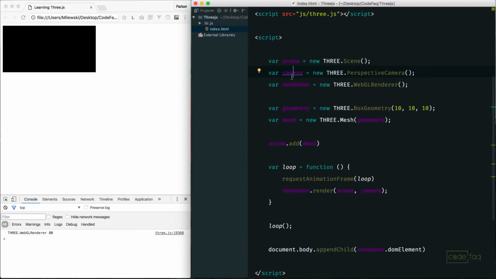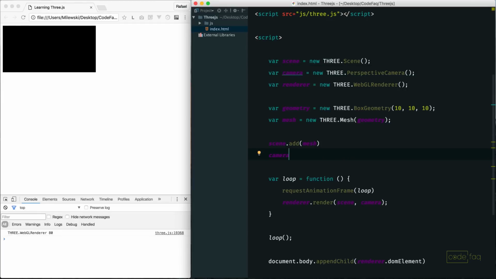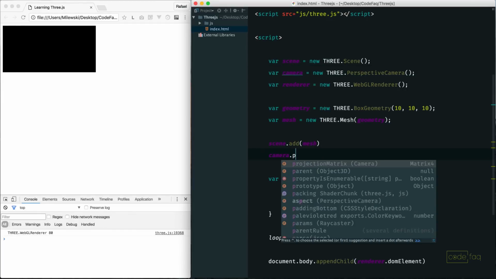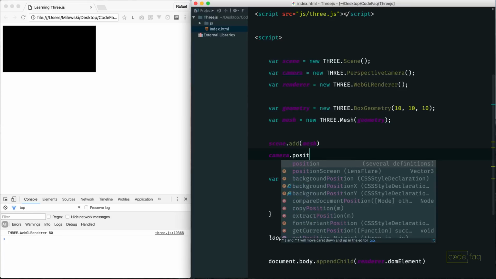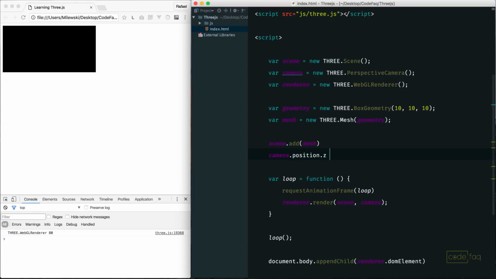So the camera can't look at exactly the same spot, right? They are occupying the same space in the 3D world. So I needed to move my camera farther away a little bit. I can do that by getting the position of my camera: camera.position.z is equal to, I don't know, 100. So now if I refresh, I can see my cube there.